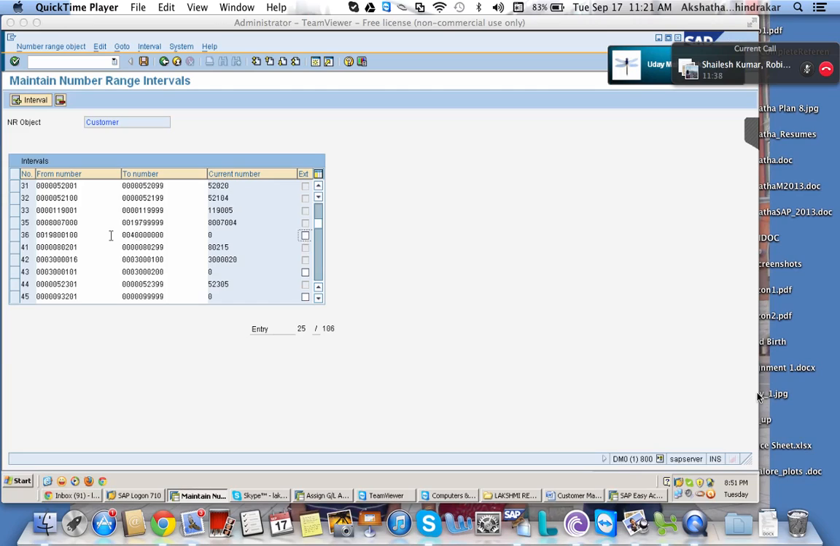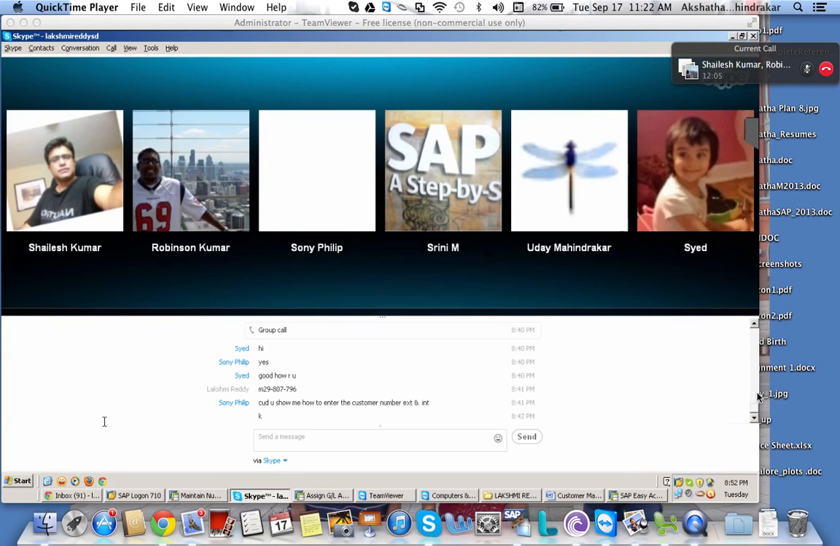So what I'm doing is I'm using the existing number ranges as of now. I'm using 01 for internal, right? If you wanted to create any external number range, you can select any other external number range which is available in the system, right? Are you with me? So this 01, I am going to assign it to my customer account group, which we have created yesterday, right? Yep. Are you with me, guys? Any doubts? Sailesh, Robin, Sony, Srinivas, good. Syed, everybody.